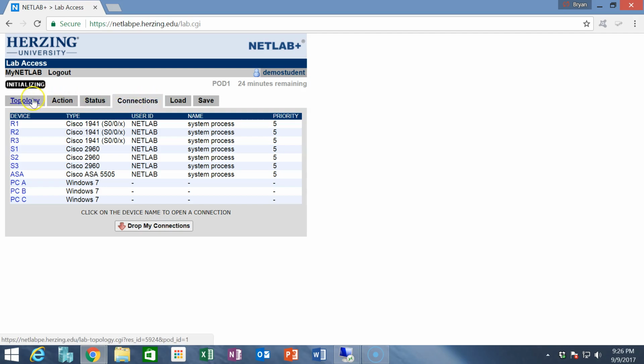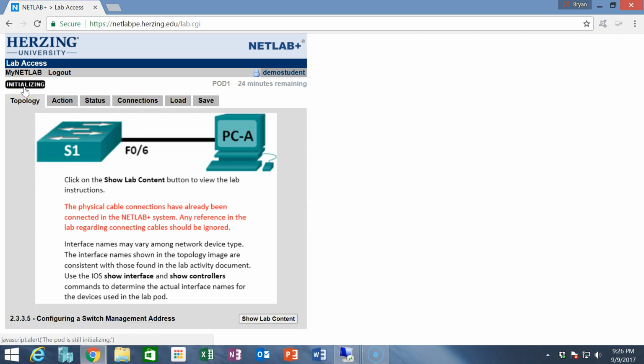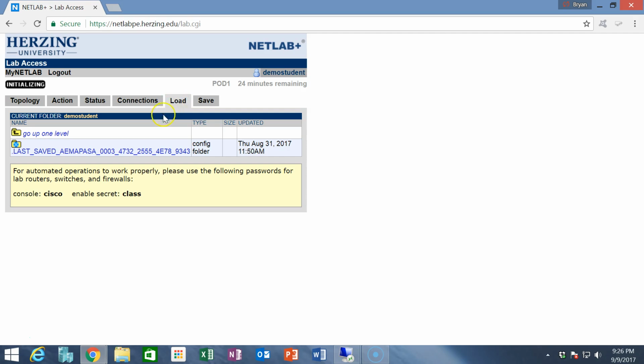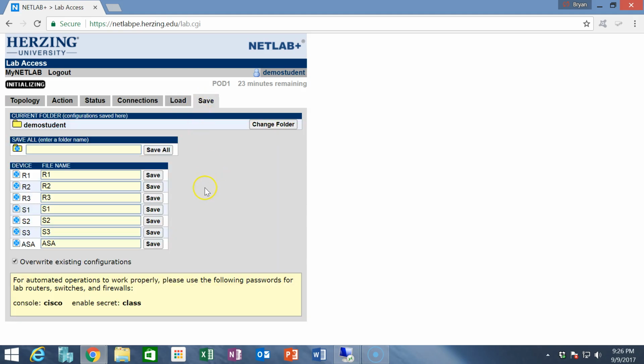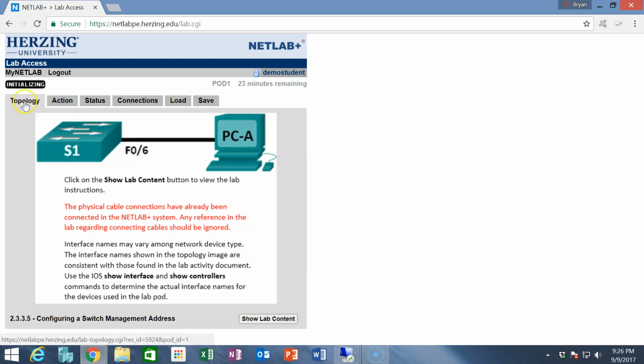Okay, so here you can see up in the top left hand corner that everything is still initializing. Here's where you can load something that you've previously worked on and saved, and then here's where you can save your configurations. So again, we're waiting on the lab to get ready. It's initializing.